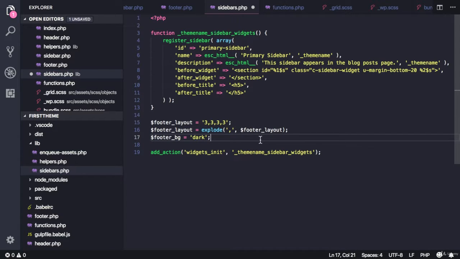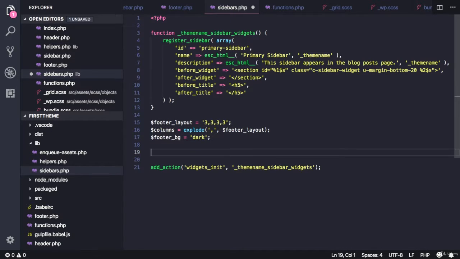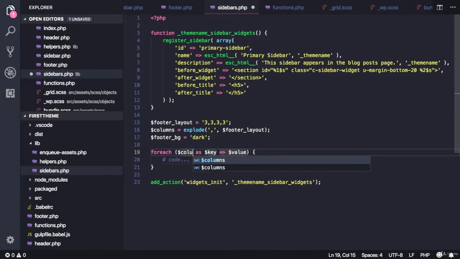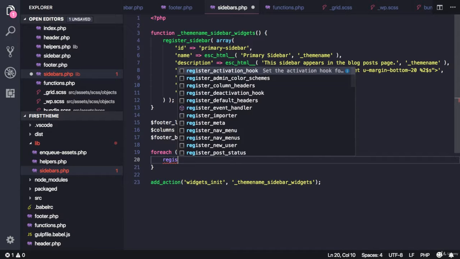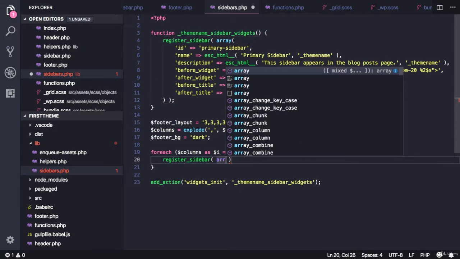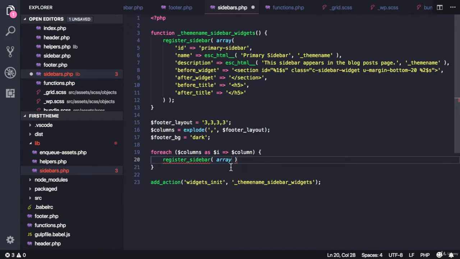So let's call this variable columns, and then let's go ahead and create a foreach loop. So foreach columns as I, and then column. So I will be the index, and column will be the current number, which is 3 and 3 and 3 and so on. And for each iteration we need to register a sidebar. So register sidebar, and we'll have an array of arguments. So we've done that before.